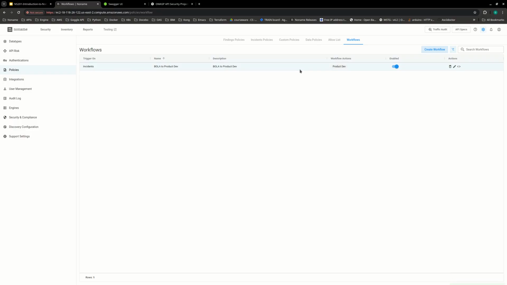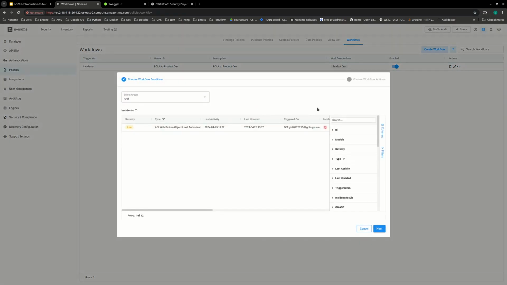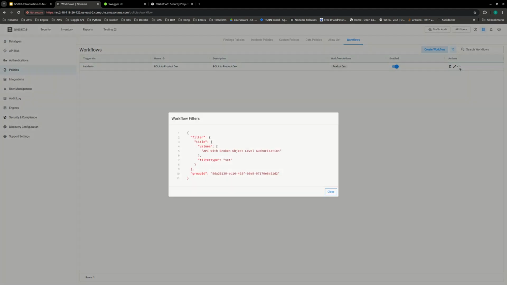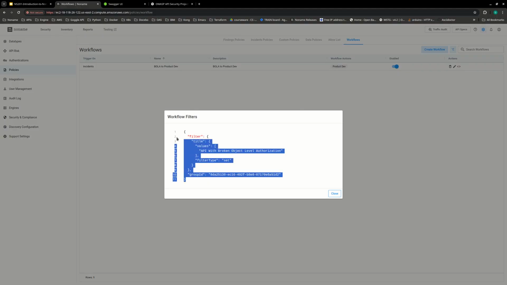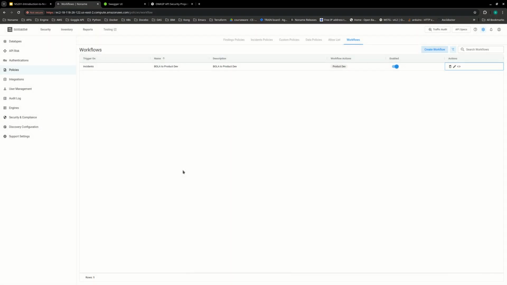Okay? So that's how you can create workflows to help you automate part of your job, right? Part of your job. There's a couple of things you can do: disable, delete, edit, and you're going to get the same pop-up yet again. And of course, see the JSON structure of what you have built, right? And with this, we have concluded pretty much the policies section.